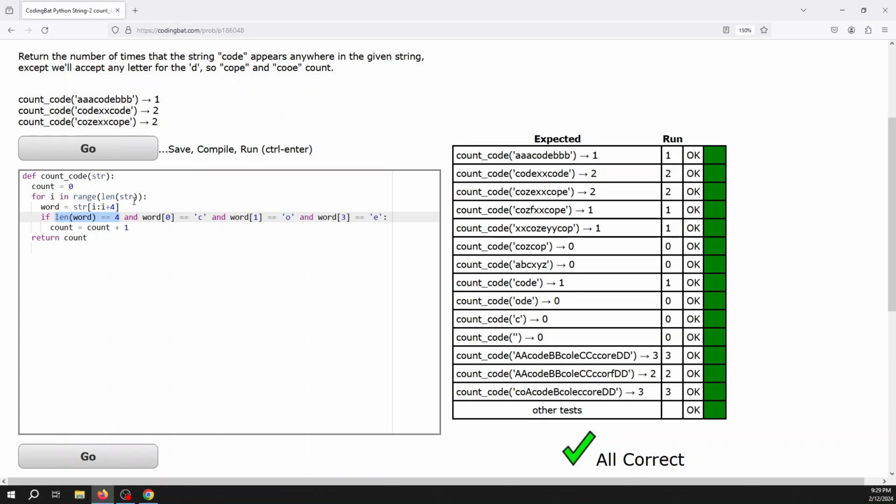And then to check whether it's code or like code but with a different third letter, we slice and get the first character out and check, is that a C? The second character, at index 1, is that an O? The last character, at index 3, is that an E? And if so, then we increase the count. Okay, so that's the idea behind this one.